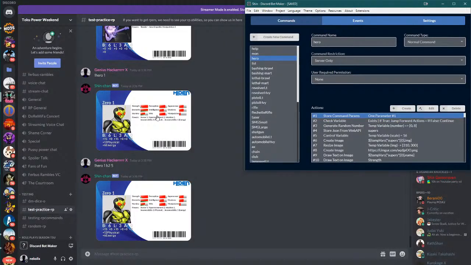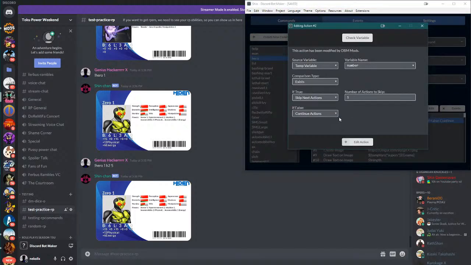Anyway, if you don't put a number in, this is where this thing comes in. This is a check variable. We're basically saying, okay, we're looking at the variable that we defined as temp variable number. We want to see if it exists. So, did I put a number in there? If I didn't put a number in there, it does not exist. If it does not exist, continue the actions. If it does exist, skip one action.